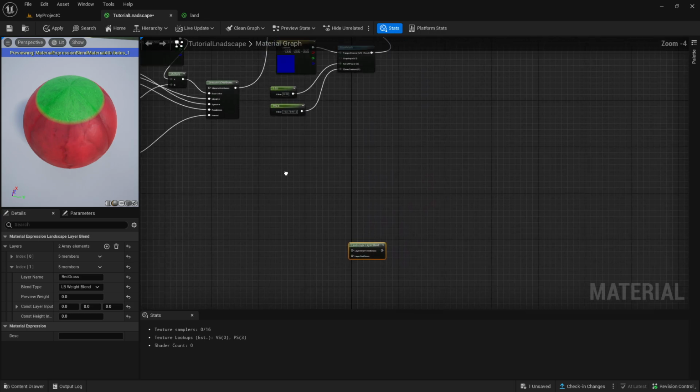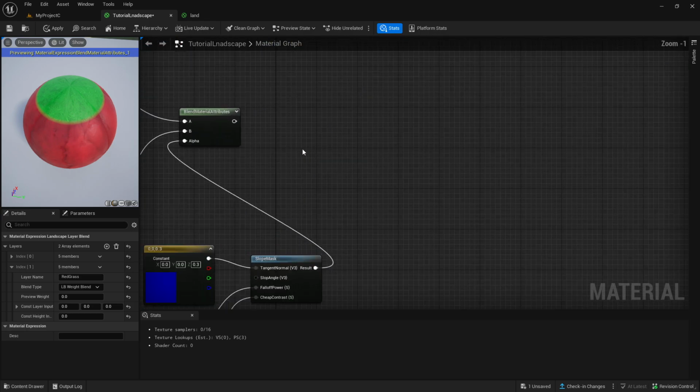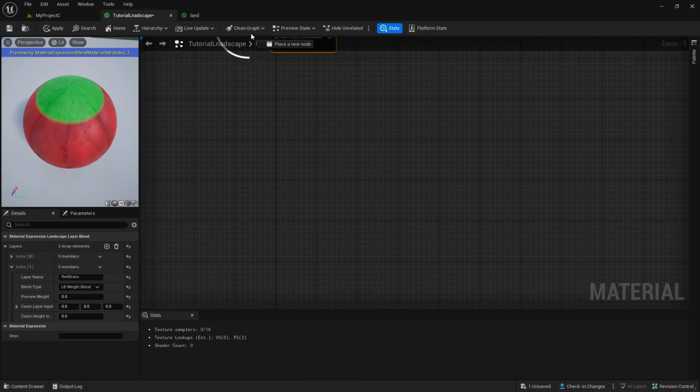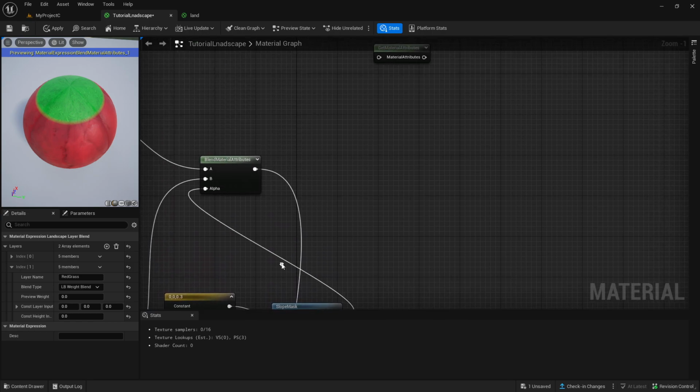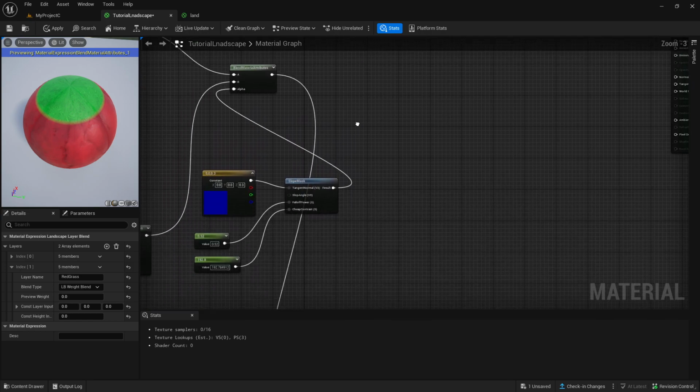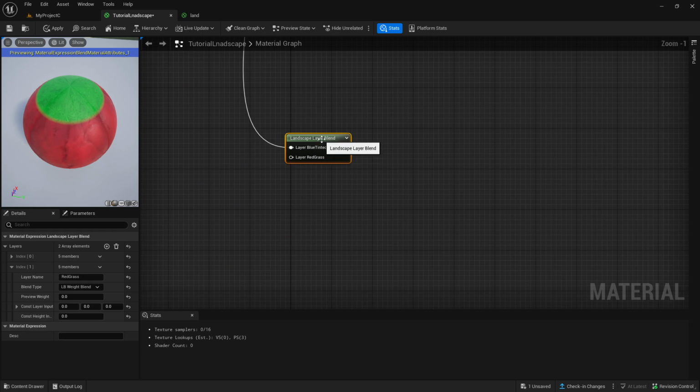Now what you want to do is, once you have your two layers, you want to connect your layer. So this is our blue one. We want to connect that up to blue, and that is connecting the actual blend material attributes to the actual landscape layer blend.